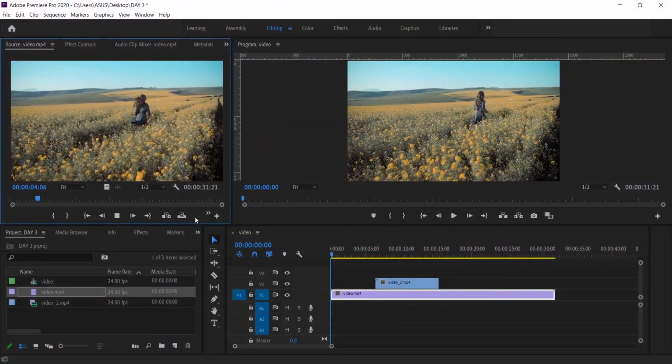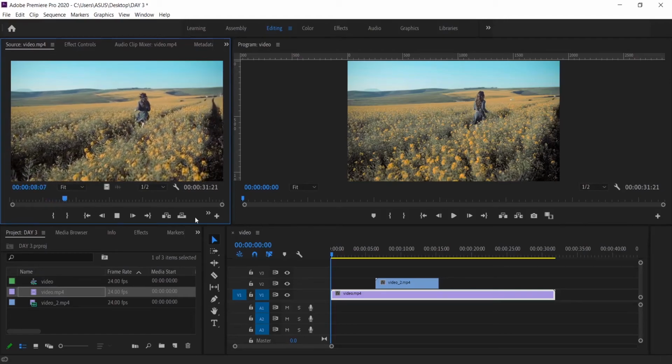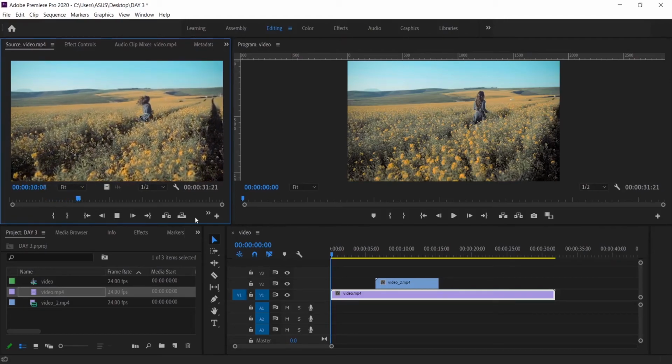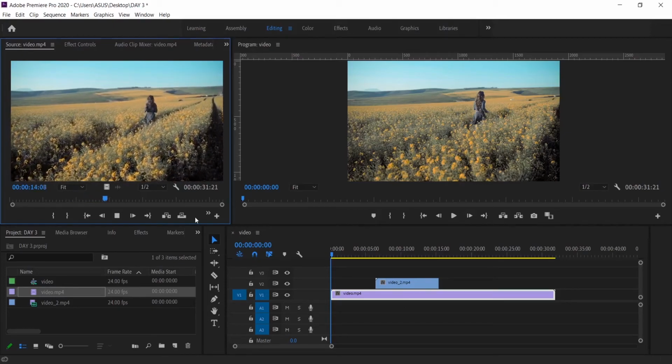Okay, we have another topic to learn in day 3 and we will learn about the motion effects. So let's start. Do you know every clip that you add to your timeline as you work in Premiere Pro has the motion effect already applied to it by default? Now we'll learn how to manipulate them.